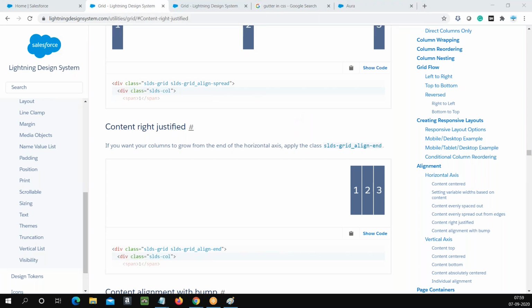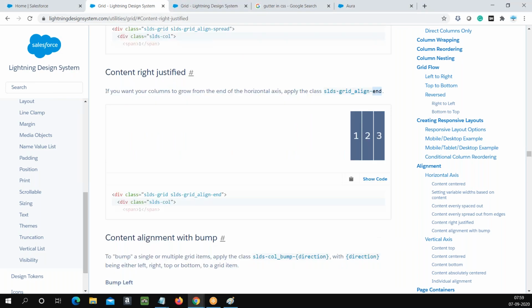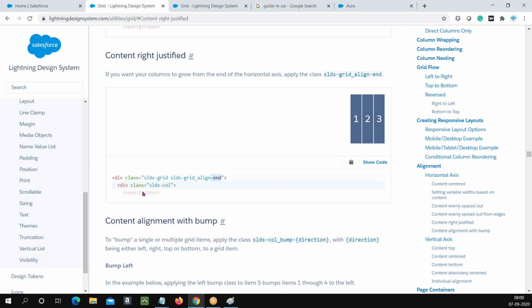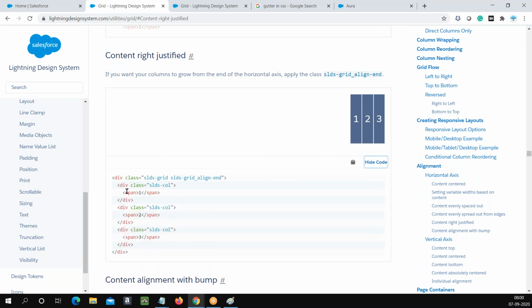And how to right justify the column? So align hyphen end, right? Align hyphen end. The rest stays the same. Here we are applying the properties to the child element columns. So when you give the alignment class at the top level, the content will be right justified like this.